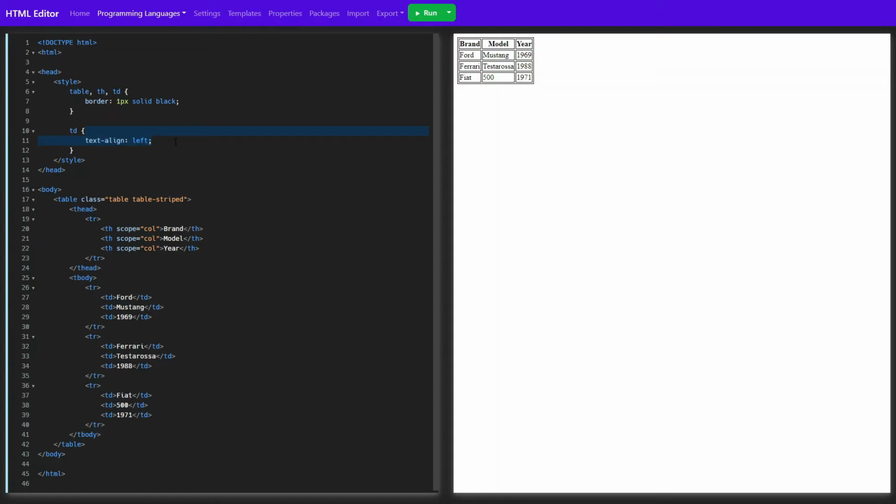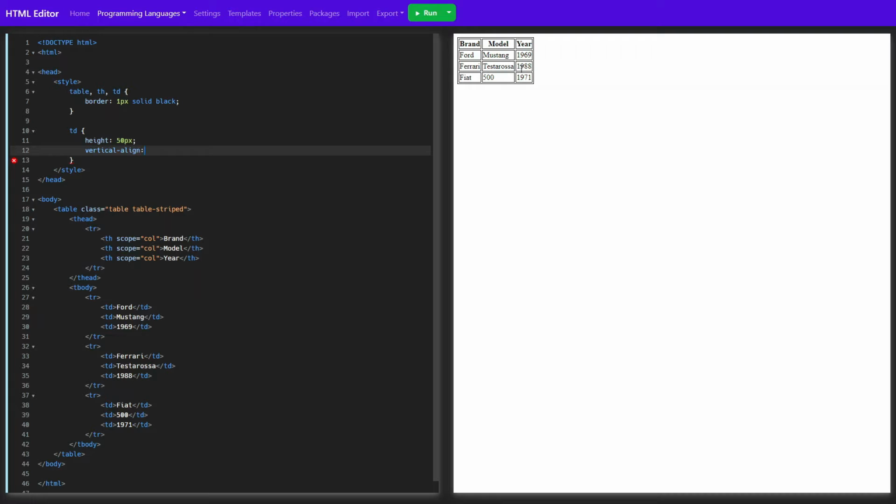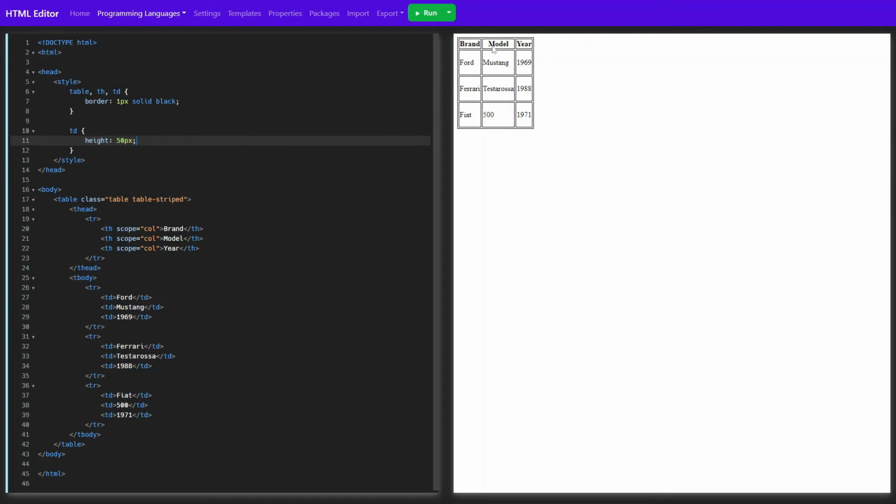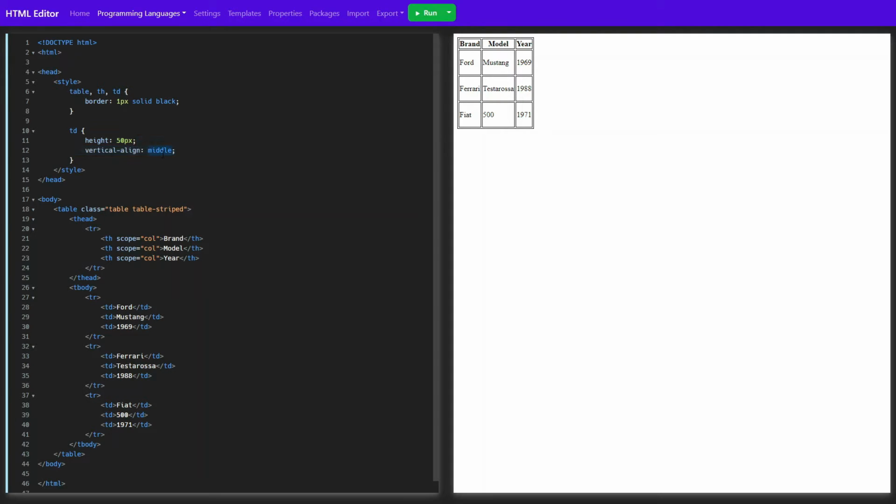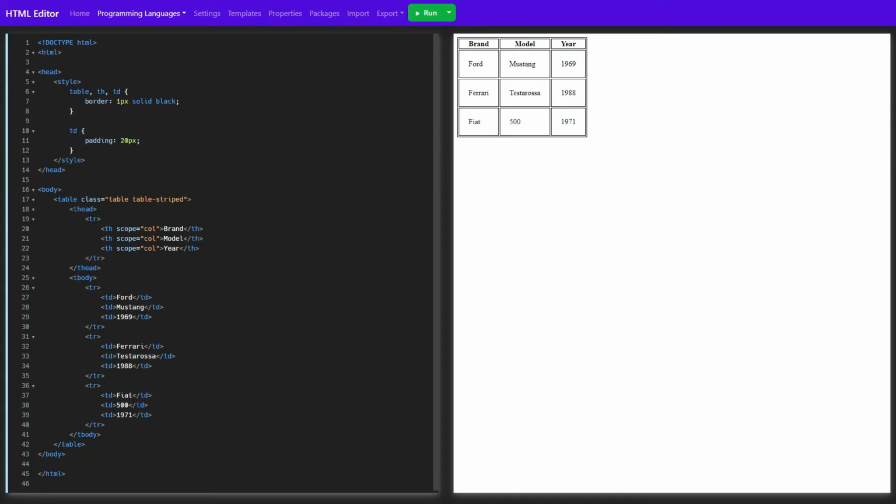In addition, you can control how text is vertically aligned by using the vertical-align property. Now middle is the default value, so you can see if we remove it, then it looks the exact same. If we set it to bottom, then you can see it's now aligned to the bottom, or you can do top.